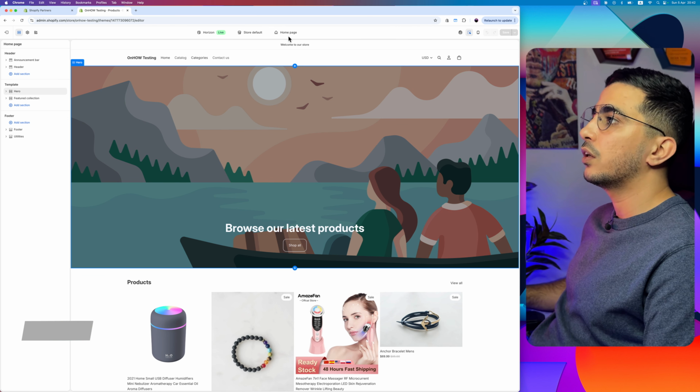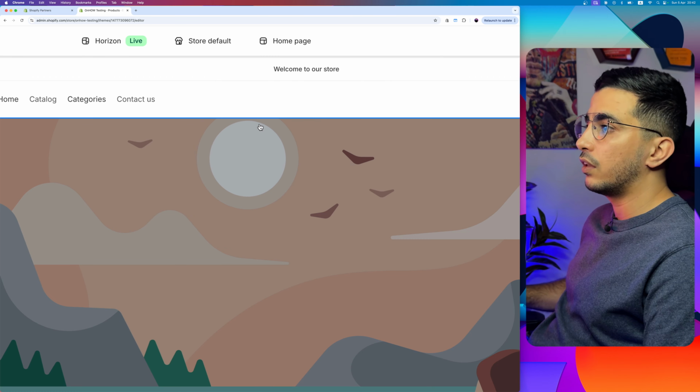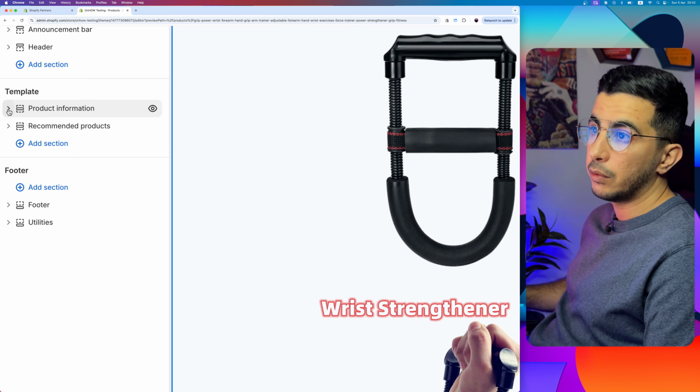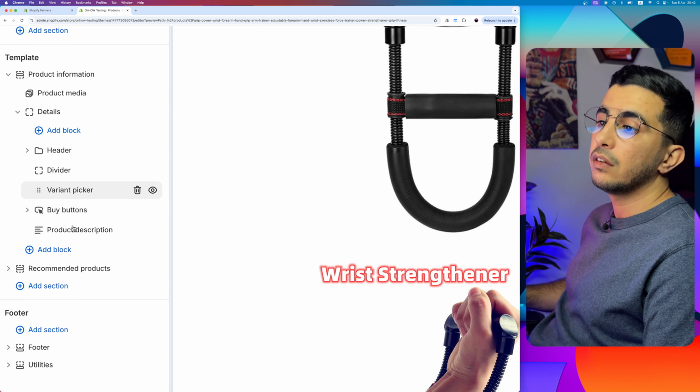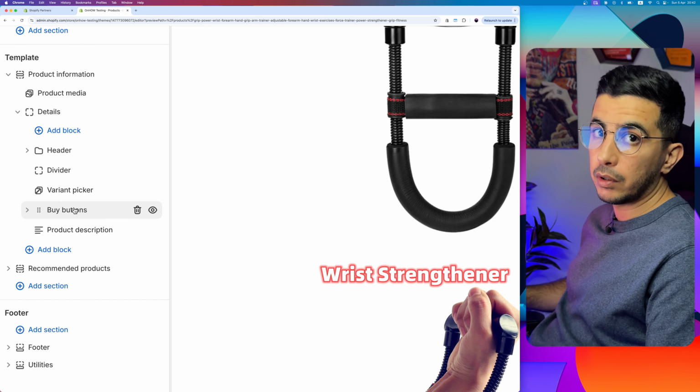Then after that, click on homepage at the top of the page. Then select product and select default product. Now on the left of the screen right here, click on product information to be expanded like this. Then select where you want to add the payment icons, usually below the buy button, right?